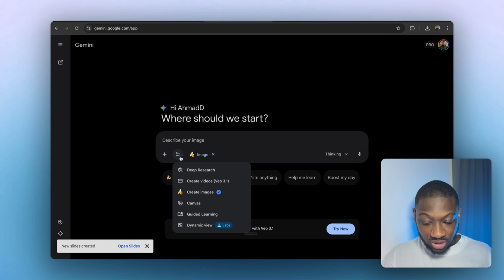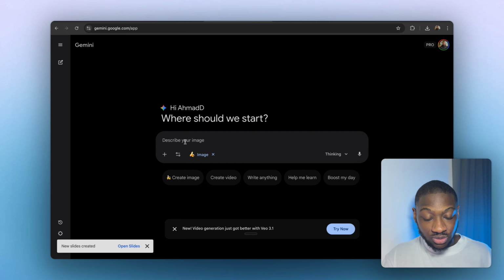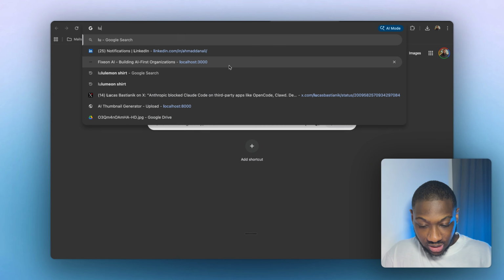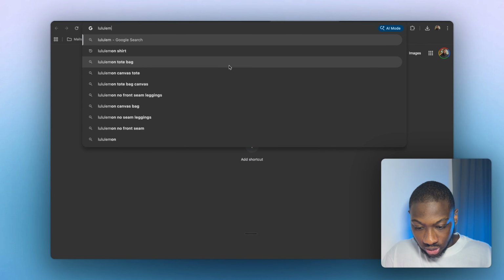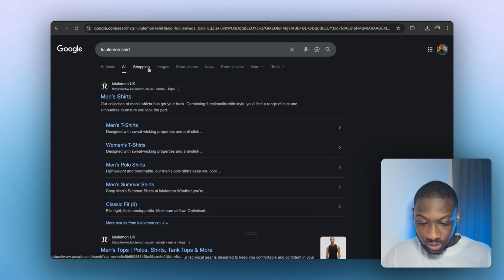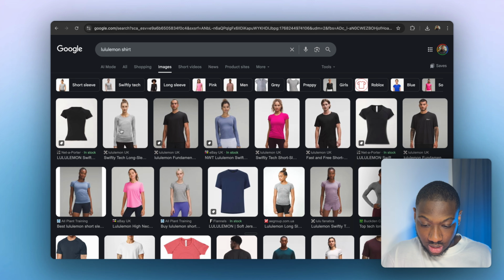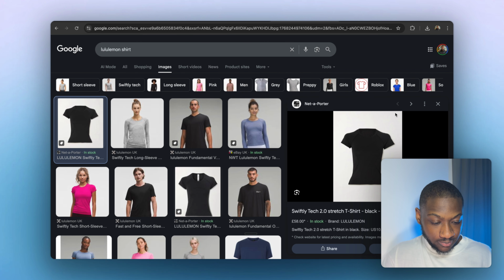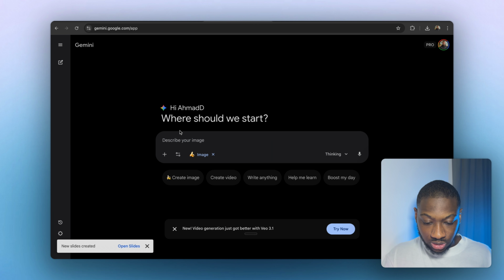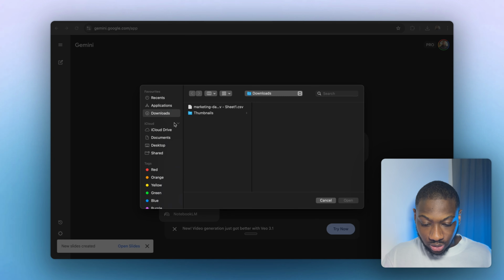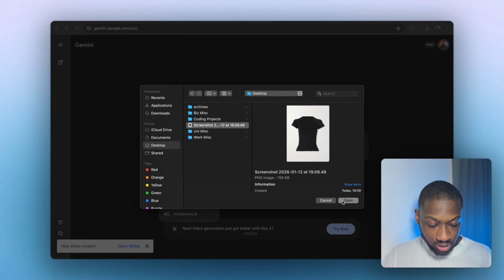So all you have to do is just come in here and click on create images, and what we are going to do, as I've said, is add a model onto a piece of clothing. So we're going to search for a Lululemon shirt here. We're going to go to images. Alright, let's see. Okay, so let's use this one here. Let's make a screenshot. Let's go back to Gemini and upload the image as a file.